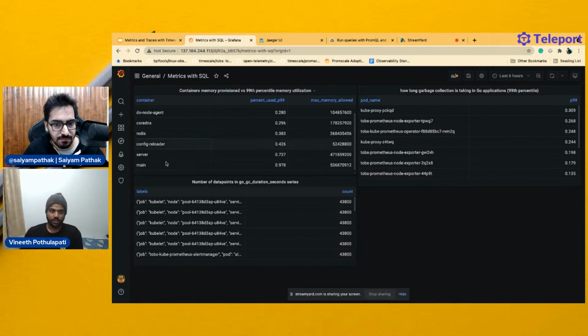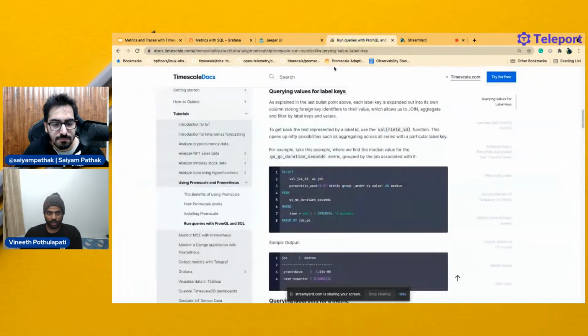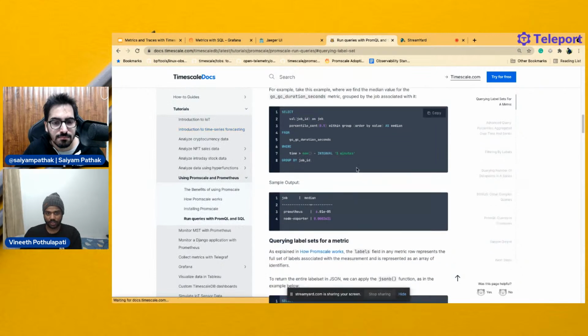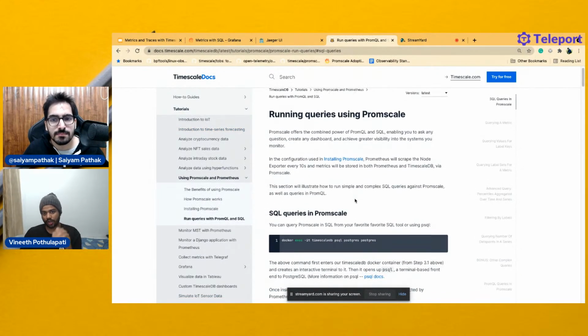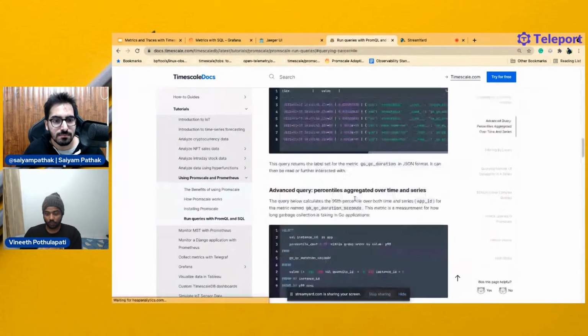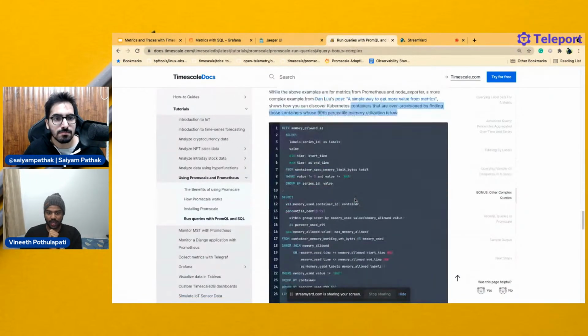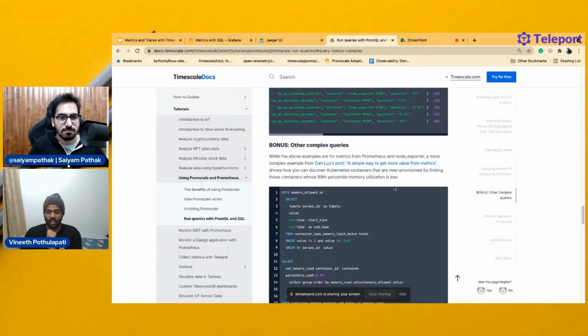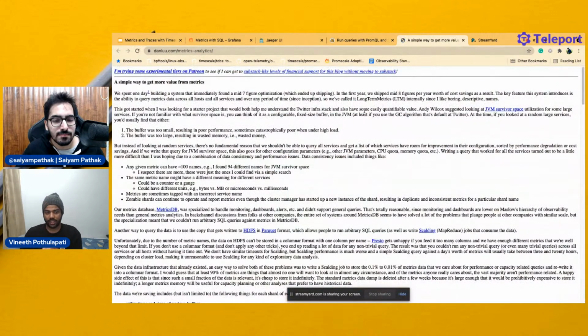to do in Promscale. The first panel you see here, the title itself explains what this panel represents: containers' memory provision versus 99th percentile of memory utilization. On the Timescale docs, we have a tutorial for Promscale, with a separate page explaining how to run SQL queries with Promscale. One interesting example at the end is called Dan's bonus example. A simple way to get more value out of your metrics is a blog post you should definitely read if you are from the observability world, to understand how Dan explains how to get deeper insights from your metrics.